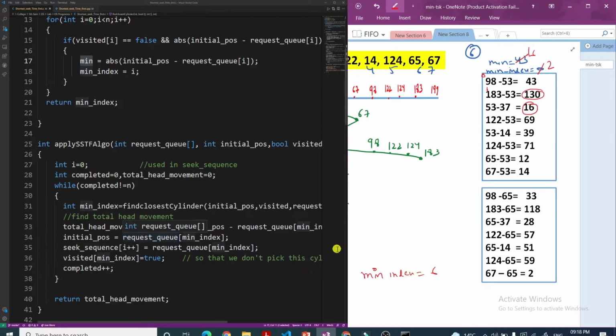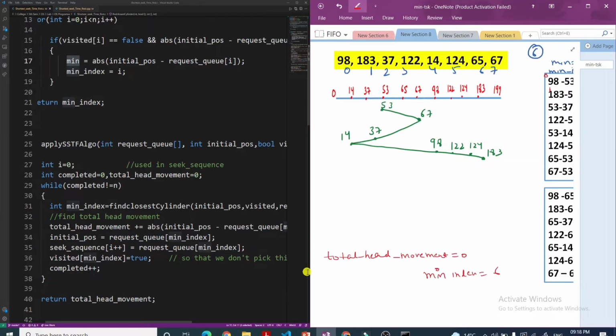Now what we have to do is count the total number of head movements. To find the total number of head movements, initially the total head movement is 0, and we will be adding values to it again and again. So we are saying the minimum index is 6, and currently we are at 53. From 53 we are moving to 65, right? So count how many cylinders you have traversed from 53 to 65, which is at the 6th position.